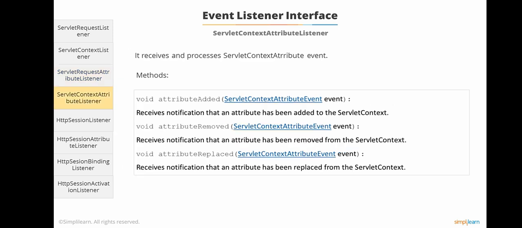Next we have the servlet context attribute listener. It receives and processes servlet context attribute events. Again, you have attribute added, removed, and replaced methods that respond to relevant notifications based on updates to the attributes in the servlet context.